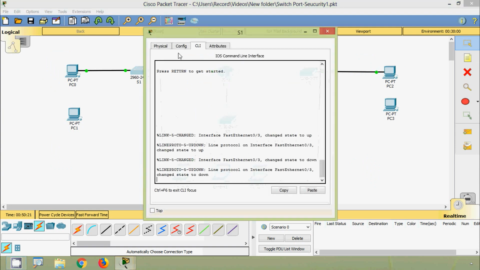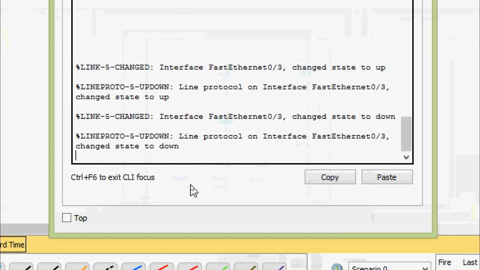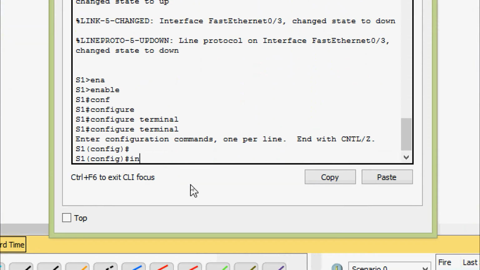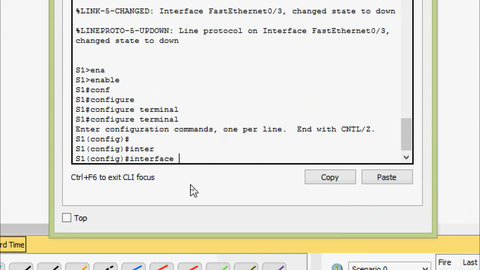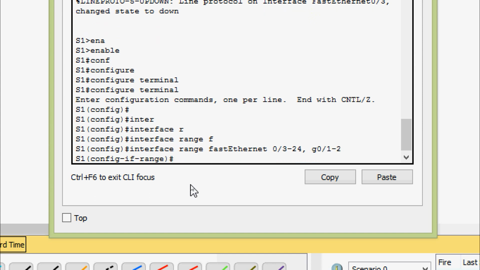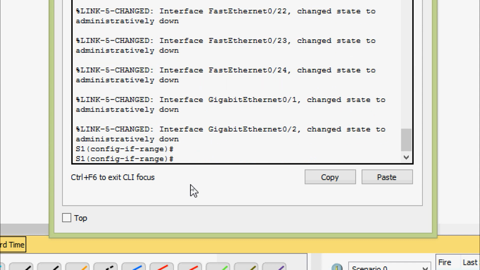Coming to the switch S1, enable, configure terminal. We will go to those interfaces which are unused, interface range FastEthernet 0/3 till 24. Also we have 2 gigabit Ethernet ports G0/1 and 2. We are going to shut down these interfaces by giving the command shutdown.